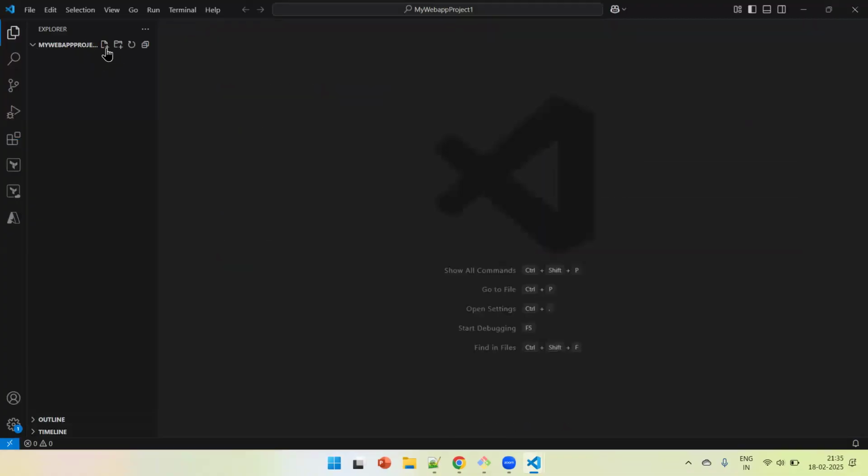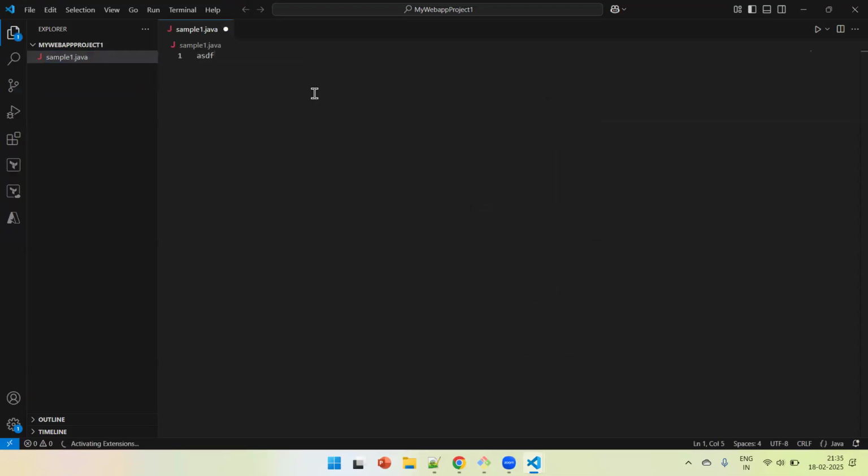So I can create a file like sample1.java kind of thing, and I can maintain some source code or whatever, right? I can make some changes. I can save the file. What happened? It's not working out.